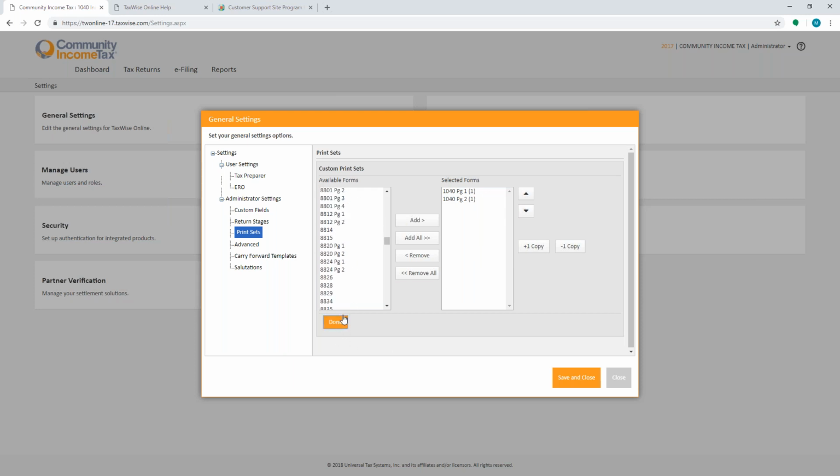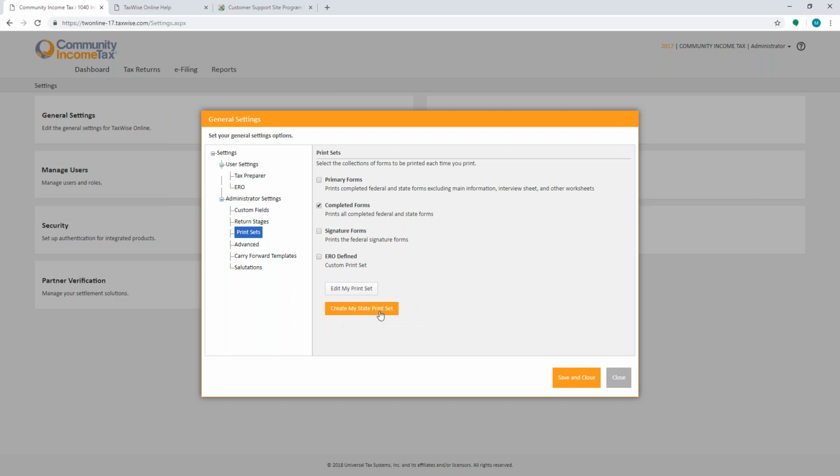Once you're done with it, just hit done, and then you can go to choose the state print sets as well. So when you go to print the return and it's created that PDF format, it only prints what you want it to print. So if you're going to do the ERO defined, make sure that you select ERO defined custom print set. So that way it prints exactly what you want to print.